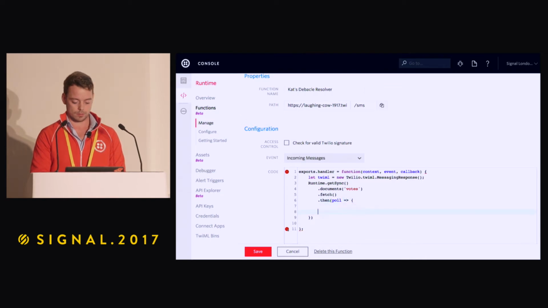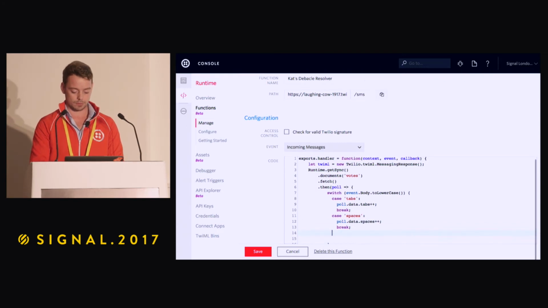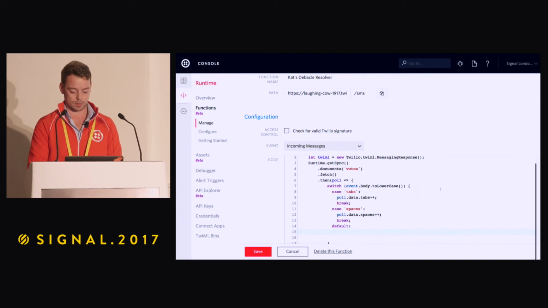And then we're going to handle the message body. And if you're insane and you decided to vote for tabs, we're going to handle that. We'll just increment the tabs variable. And if you're not, like Lorna, a Vim user, we're going to implement the spaces. Oops. And if this is far too overwhelming, we'll handle that and give you a helpful little message back. Excellent.